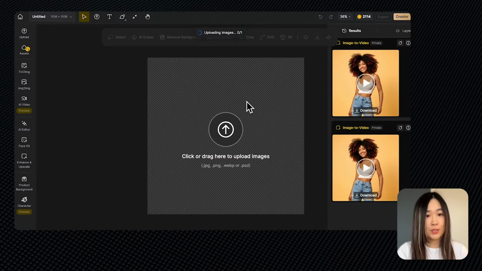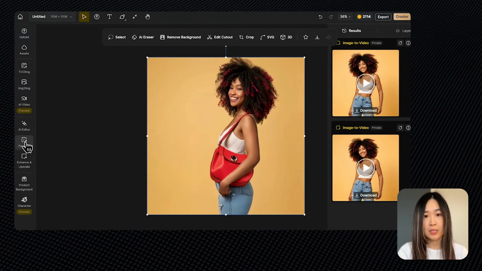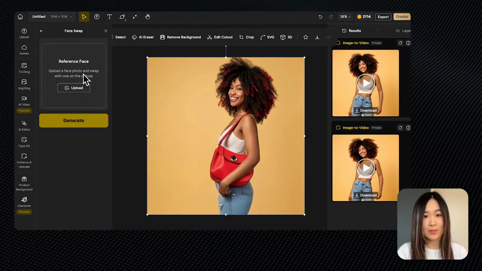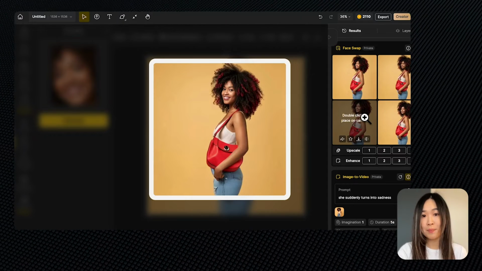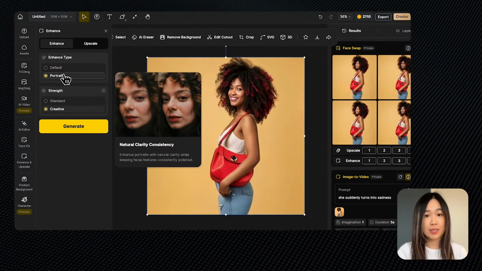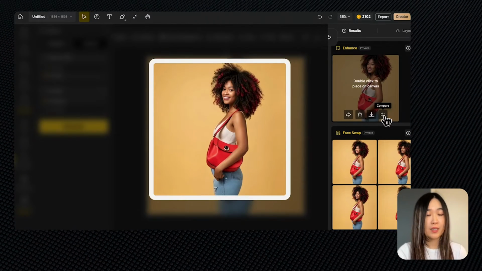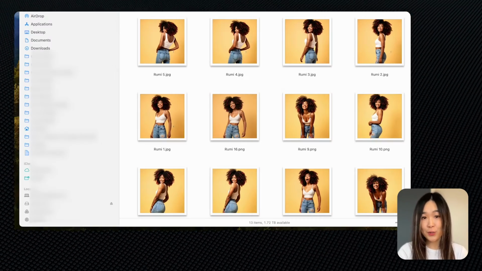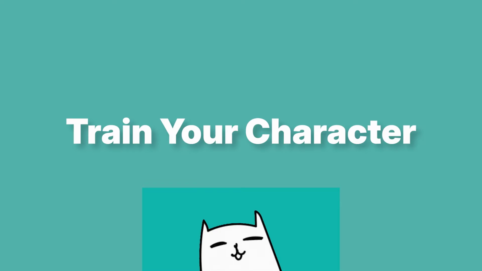Optionally, if the face looks too blurry, but you still really want to use it for some reasons, use Dzine's face swap to reinforce facial features. Upload the image to the canvas, click face swap, and upload the reference face. And this is how we can seamlessly swap the face into the image. We can further use Enhance Image using Portrait Enhance to refine the images and make the face look more crisp. Finally, gather all your chosen character images in a folder to prep for the next step.